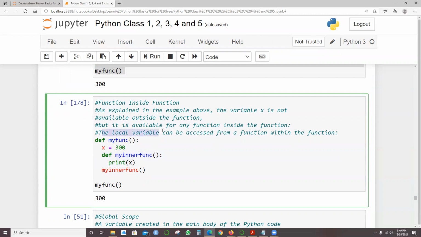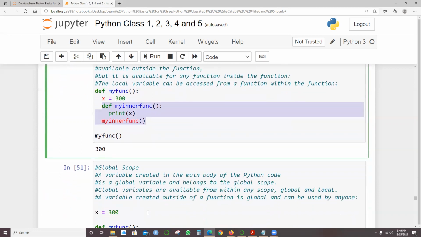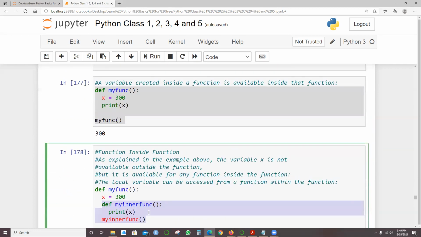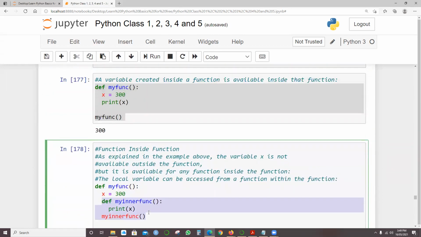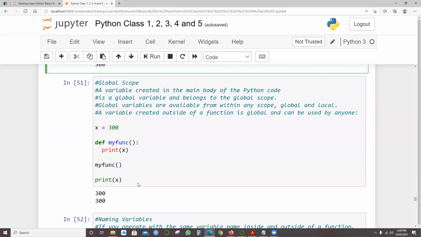It's like a local variable and can be accessed from a function within a function. So it's a function within a function, an internal area. Here this function ends over here, and internally there is one more function, the highlighted one. That's all with this one. Okay, let's take one more example.